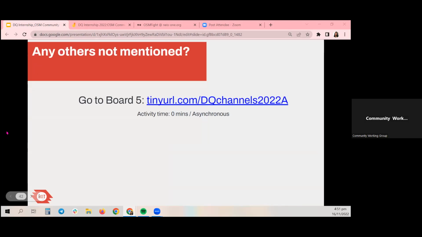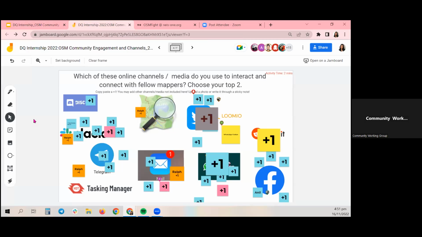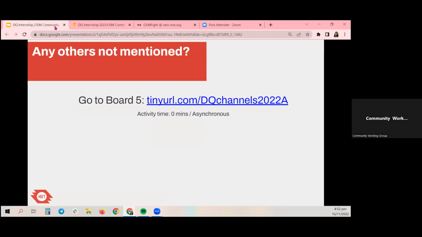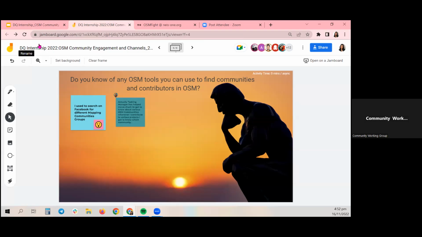Any others not mentioned, you can add to board 5, if you know any other tools that you can use to find communities and contributors or to interact with them. So thank you, Mark Jerome. I use the search engine for Facebook to see different mapping communities. Lots of mapping communities or OpenStreetMap communities are on Facebook. We're doing this asynchronously since we're running out of time. So please, in your own time, maybe after this session, you can go back to this Jamboard. We'll have this Jamboard open for you to go back to those boards.